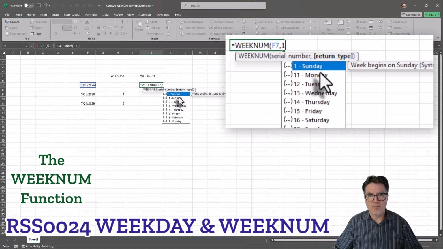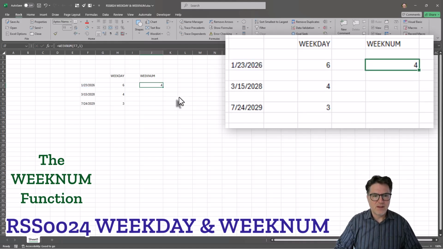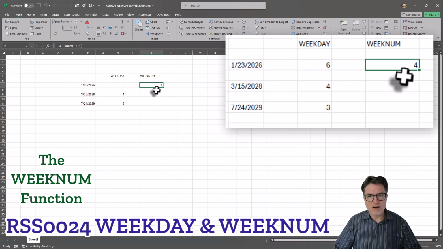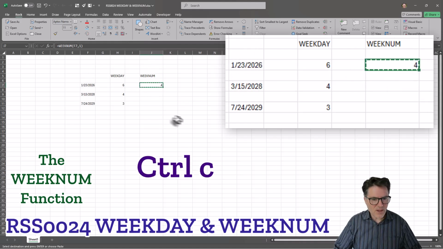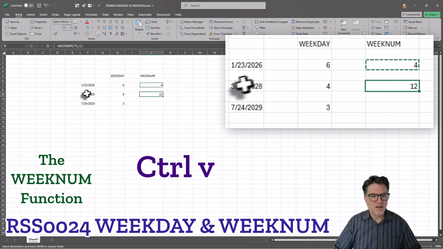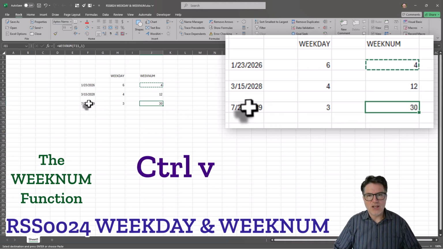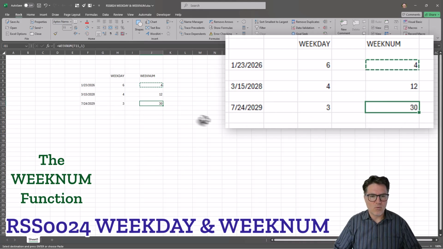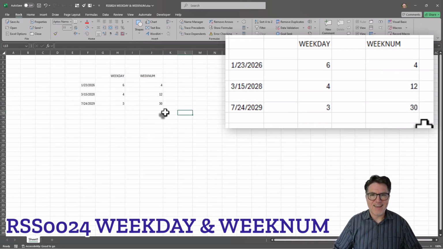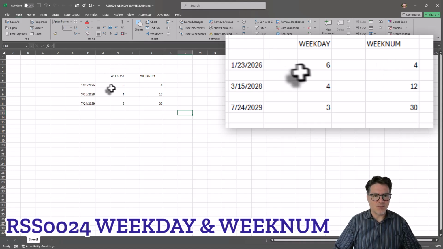I want my week numbers to be counted as Sunday being the beginning of the week, which means I'm going to have a 1 there. So when I hit enter, January 23rd comes in the 4th week of the year. I'm going to copy this, paste this here. March 15th comes in the 12th week. Paste it here. July 24th comes in the 30th week of the year. That's how weekday and weeknum give you the numbers of the weekdays or week numbers for particular dates.